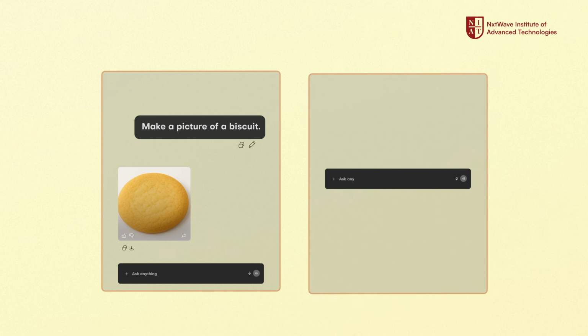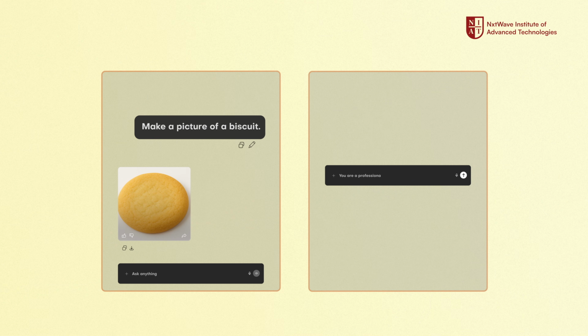Here's the improved version. Let's say we define it this way. You are a professional food photographer. Create an ultra-realistic 8K image of a freshly baked chocolate chip biscuit on a rustic wooden table with warm natural lighting and soft shadows. Now let's think about what happens.